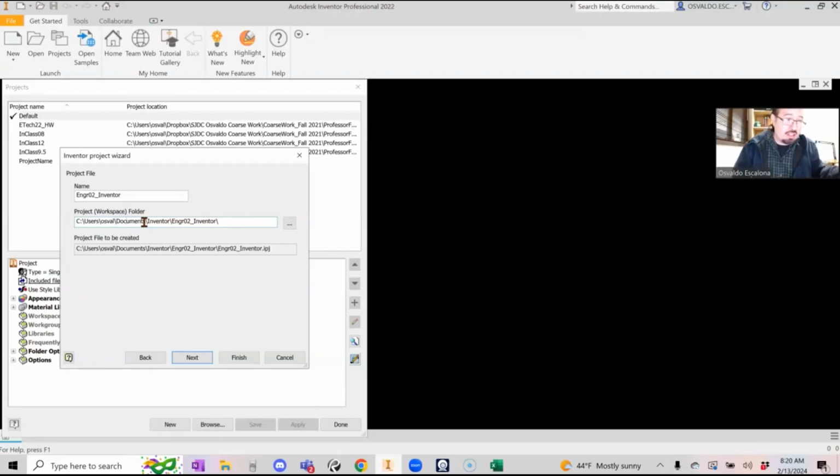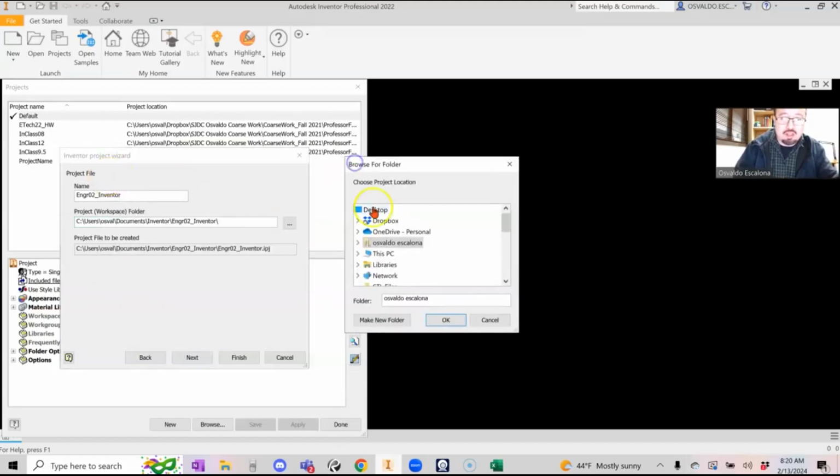In your case, you'll be looking at wherever you created your folder. In my case, I created it on the desktop. That's why I need to look for that location. So I think I created the folder on the desktop, and I called it Engineering 2 Inventor.